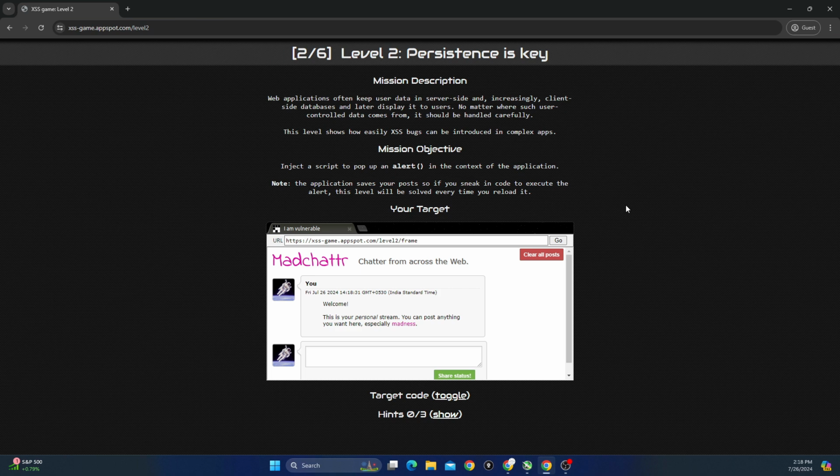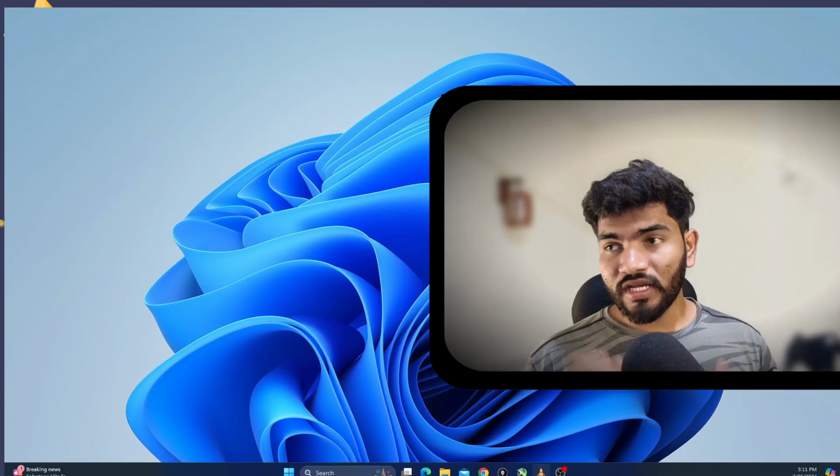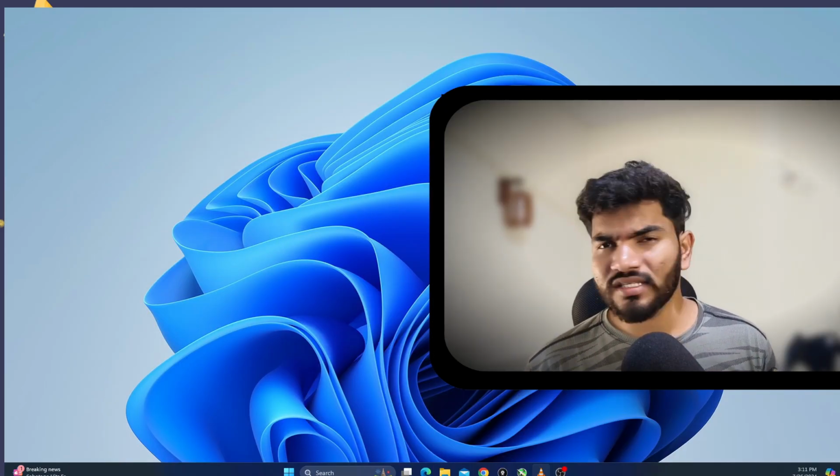Okay, in the next level we got some kind of forum where people can comment. So let's do one thing. Let's try to post a test comment right here, and once we do, okay, we are able to post the test comment right here. Now we have the input box and we have the send button. So let's try to do something funky.